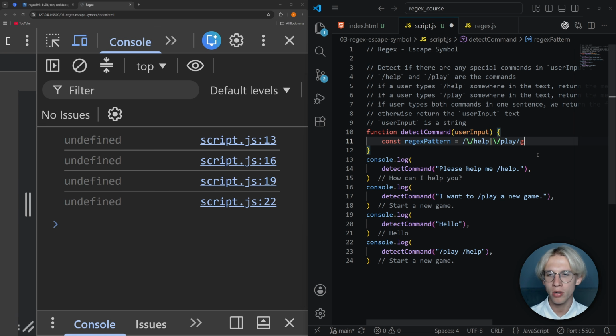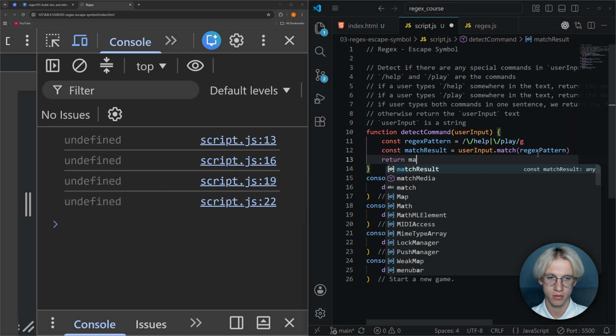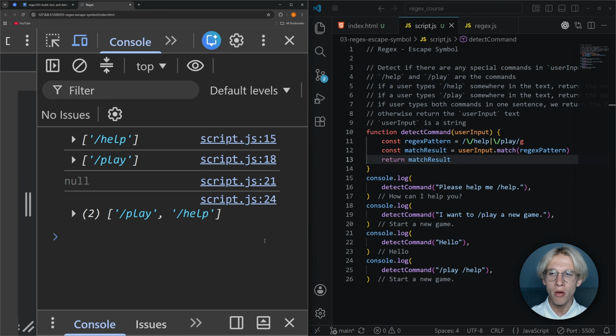I think that a more natural way is by using the match function, so I will use the match function for solving this challenge. Now I wrote a new variable, match result, and then let's return this result to see what we have. So now in the console you can see the match result for each console log. For the first console log we have an array with one keyword, help. For the second console log we have an array with the keyword play.